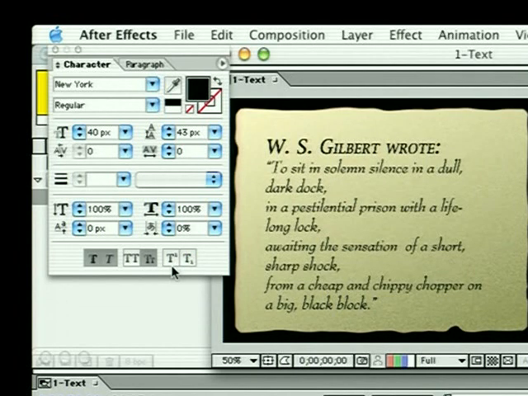And to the right of that, we have the superscript and the subscript buttons, which allow you to create, in the case of superscript, small versions of your letters that are elevated above the baseline, and in the case of subscript, small versions of your letters that are lowered slightly below the baseline, if you need to do either scientific notation or footnotes. Let me turn those off, and I'll also turn off the faux italic and the faux bold, but I do think I'll keep this as small caps because that looks kind of nice here.